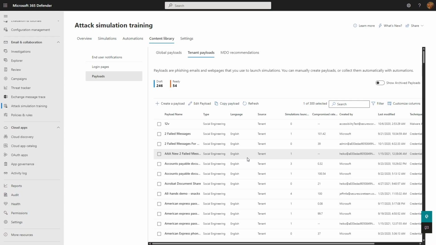Now, all of our training experiences, like the actual coursework and things like that, are localized into 36 different languages. So the payloads is the only thing where you'll have to essentially construct the localization piece with a little bit of strategic harvesting.